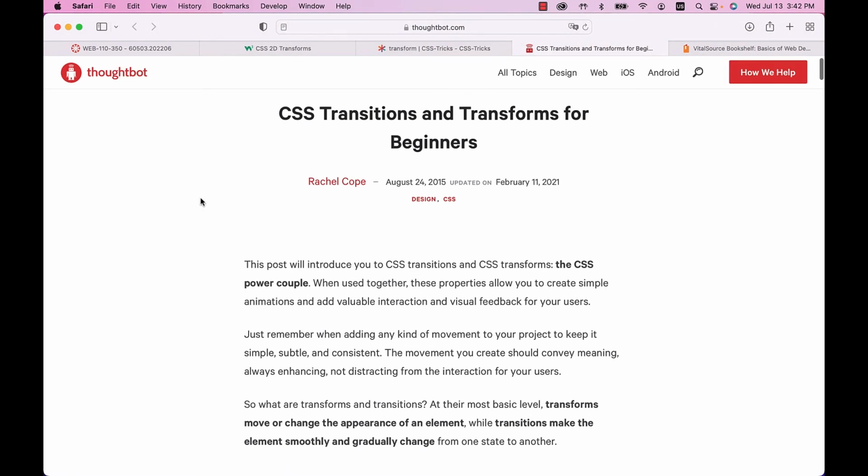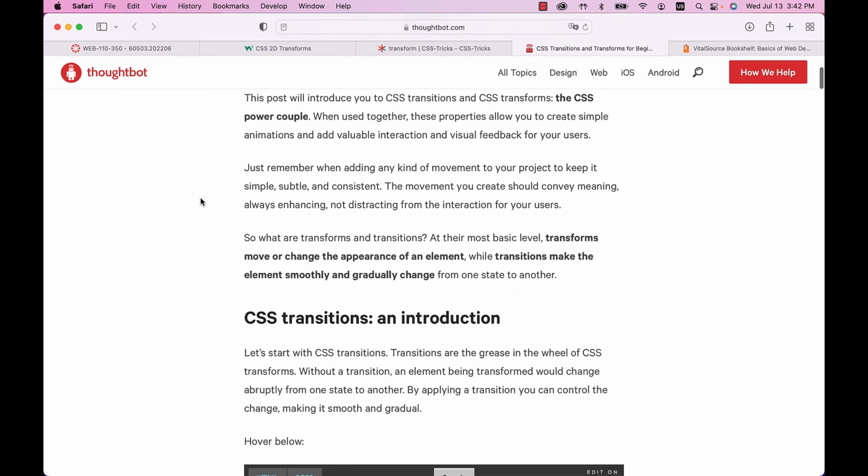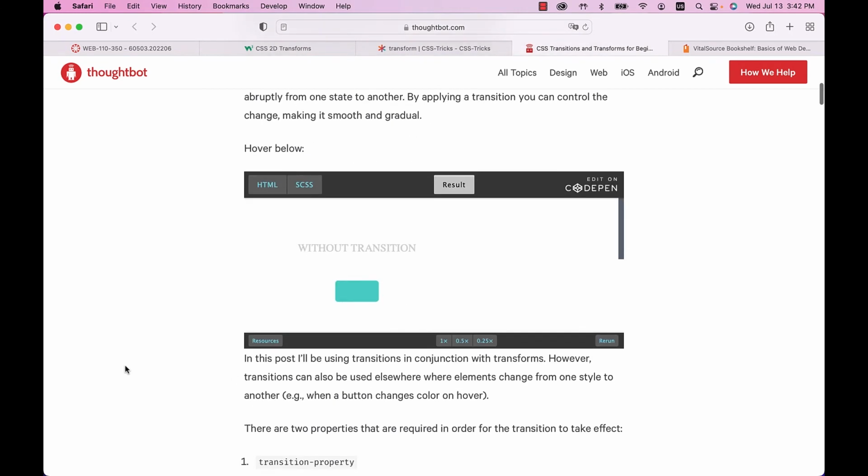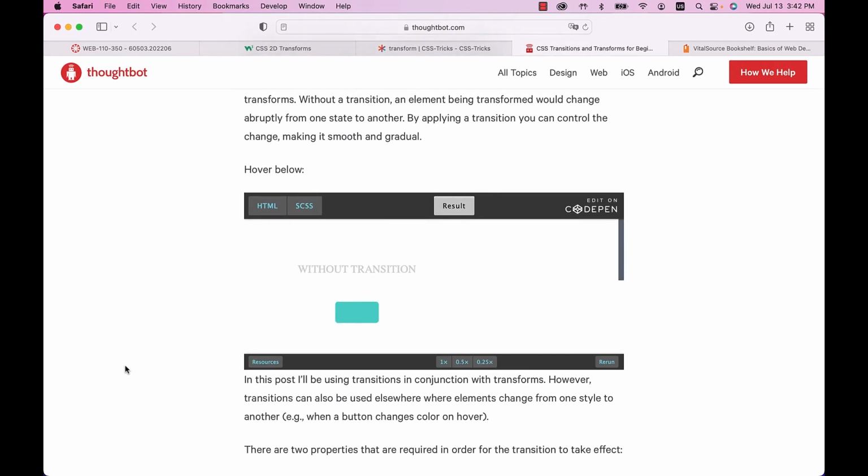This next one, CSS transitions and transforms. So we've got similar things. So we've got without a transition. So the idea here is if you think back to your pseudo classes where you have link, visited, hover, you can do a lot more with hover than just have the color change. You could actually have the size of something change. And with the transition property, you're able to say how you want it to change.